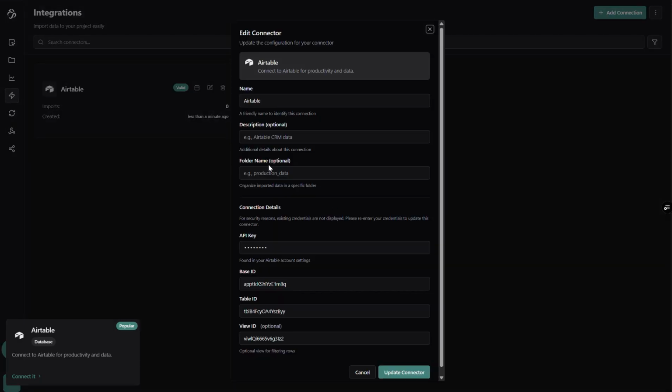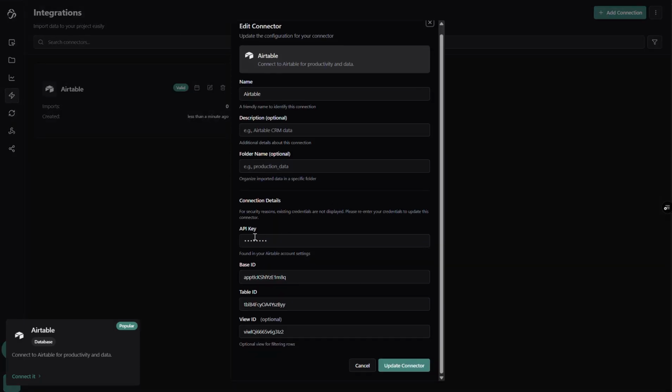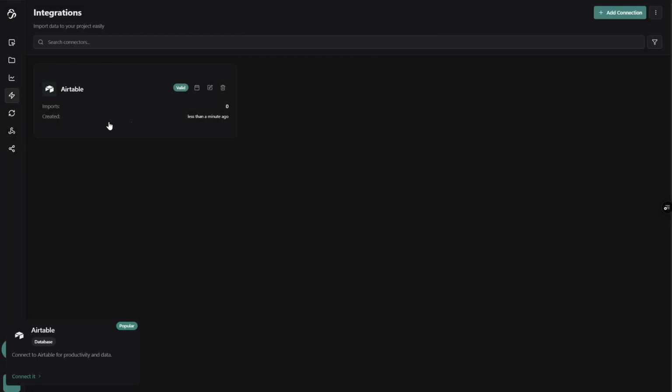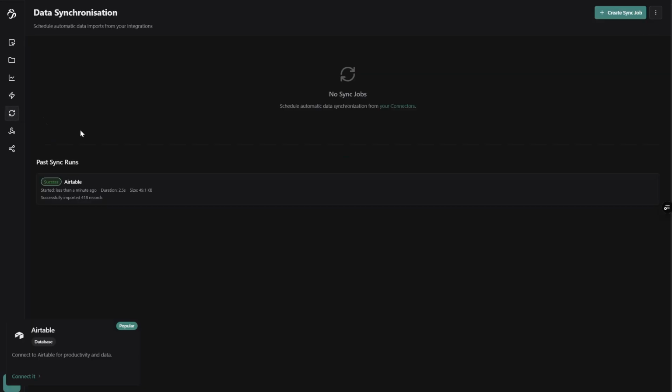If we want to change anything, we are not allowed to see the API key at any point in time, but obviously you can change it and then update the connector. But since we just configured it, we don't really need to do that. And now we're going to data synchronization. And here we can see our import was successful.